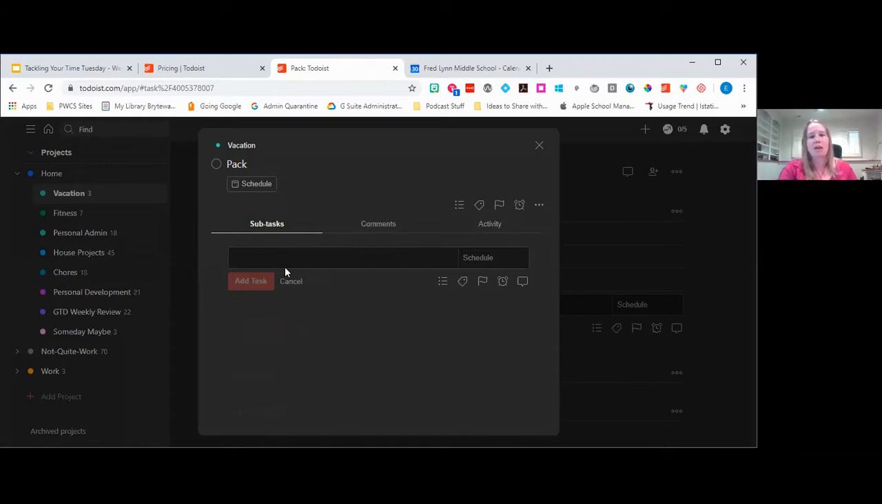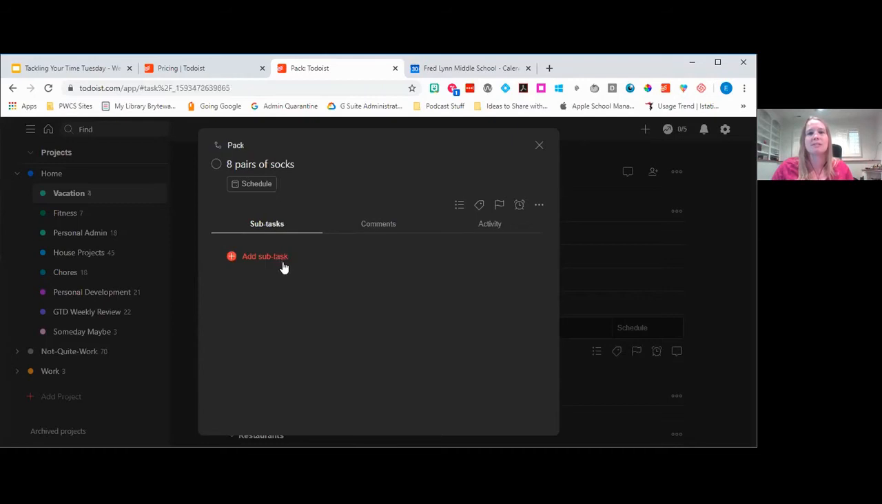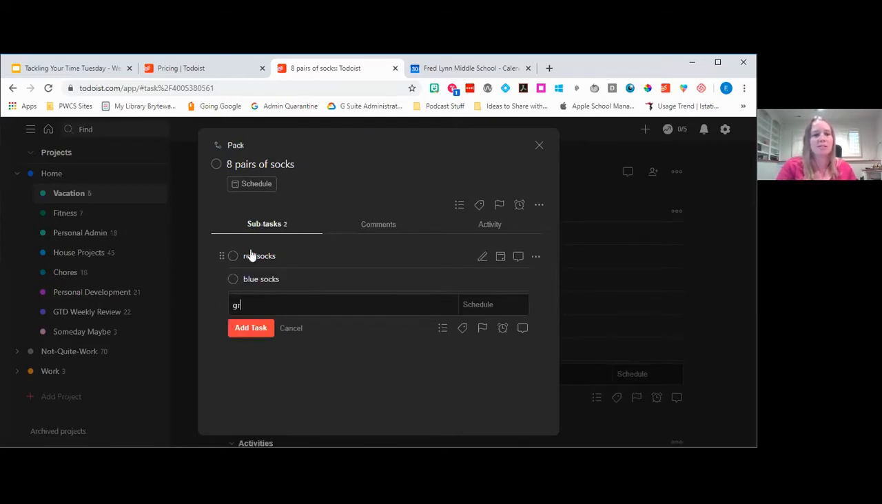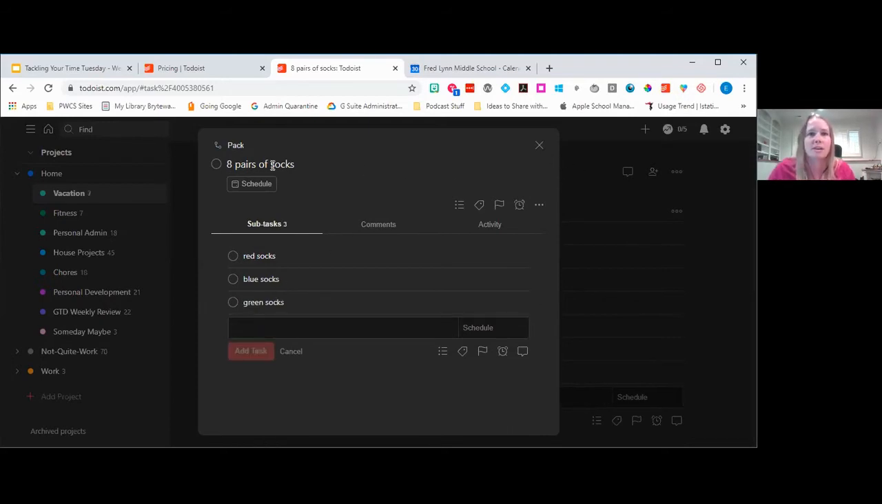So I want to pack, and I can be as specific as I like, there's no limit to the number of tasks that I can have within my project. So I can list down to the very detail 8 pairs of socks if I want to. And even within this subtask, oops, I'm now on 8 pairs of socks, and I can pack red socks and blue socks. And I'm not really sure what kind of vacation requires me to pack all these kinds of socks. But, you know, I don't really remember what vacations are like anymore anyway.